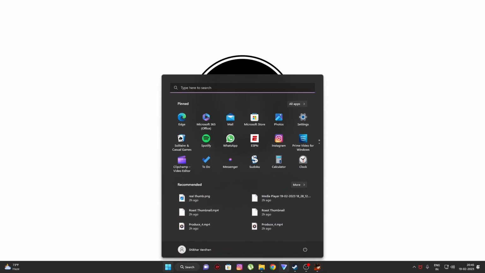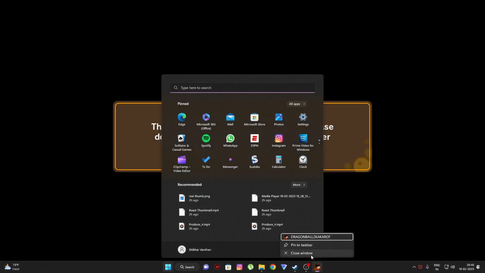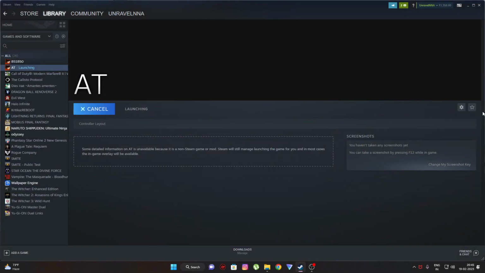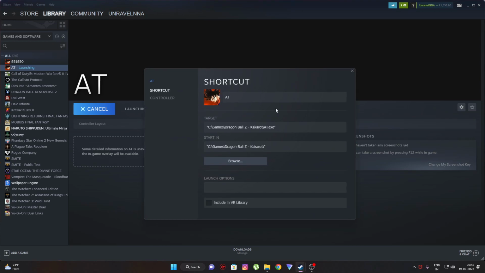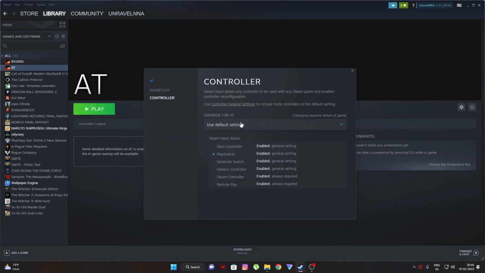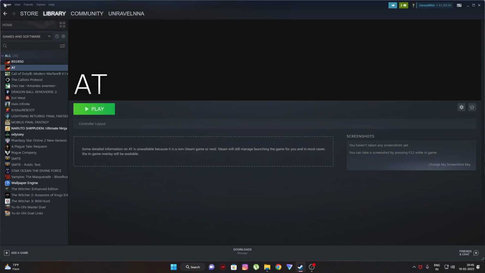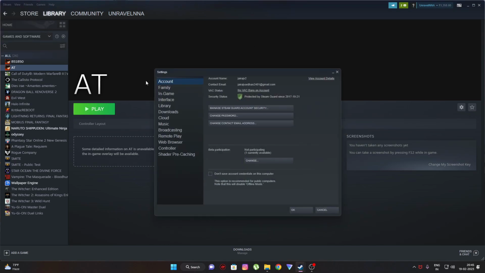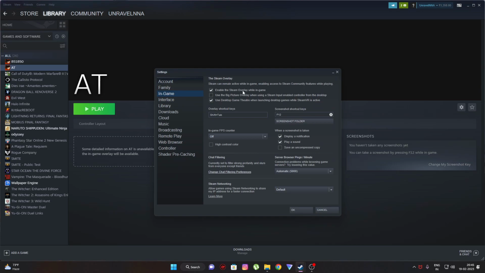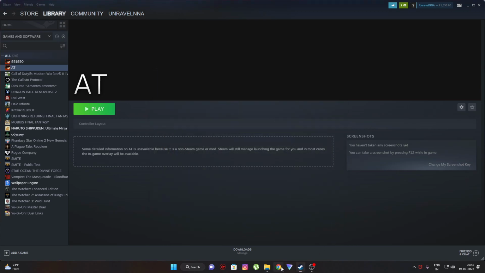Now the others will tell you there are many methods to do this. You have to go to the settings here, Properties, Controller, and make sure Enable Steam Input is on, but it won't work. Trust me, it won't. And you can try going to settings here, In-Game, Enable Steam Game Overlay, use Big Picture. I tried everything. It's not all that, okay?